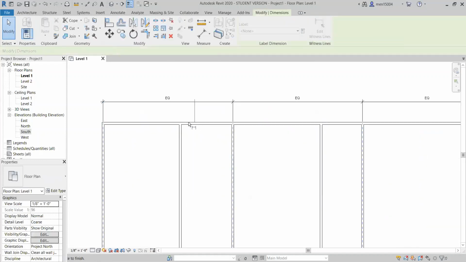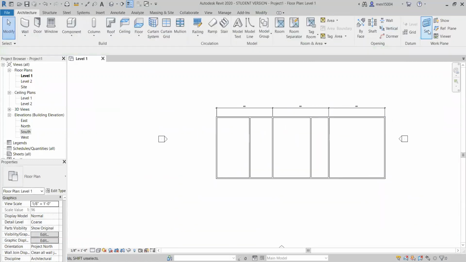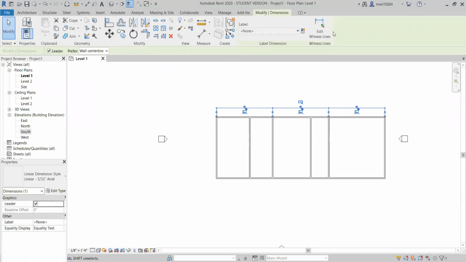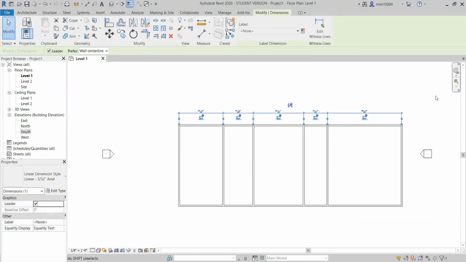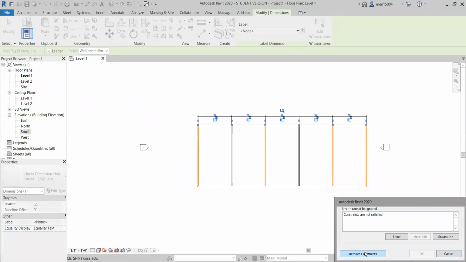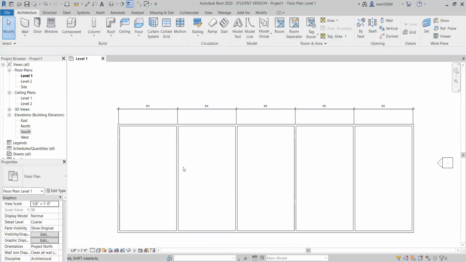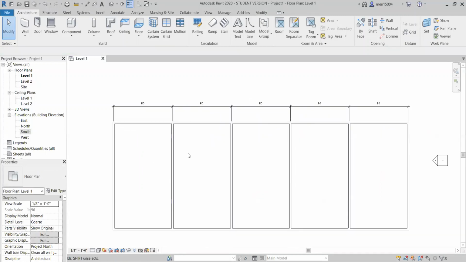And let's just add another one to show you how it works. Now click it. Okay, you see they have the same distances right now.